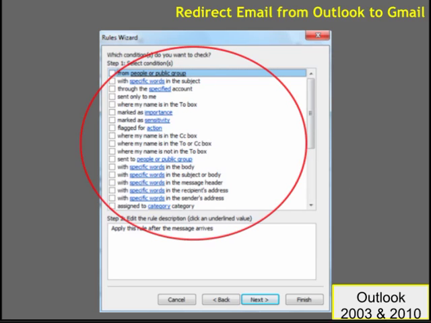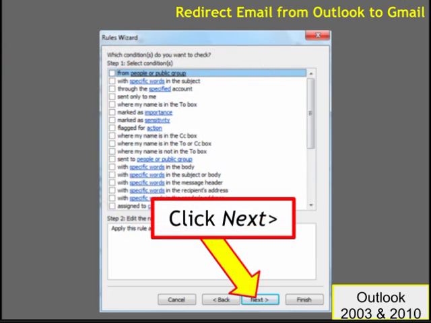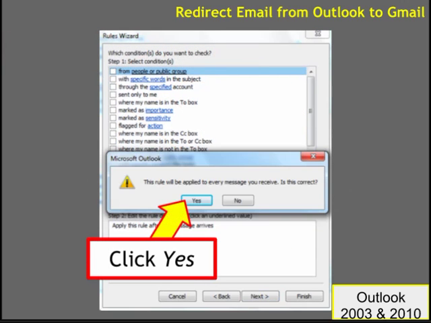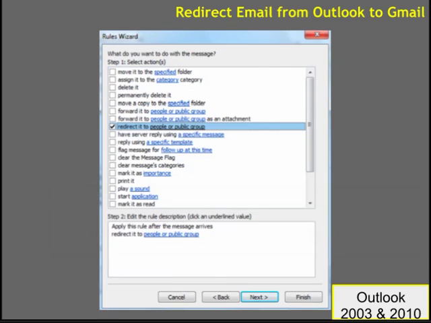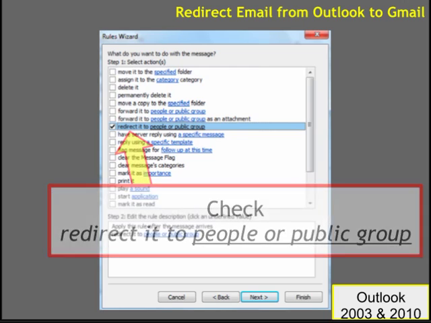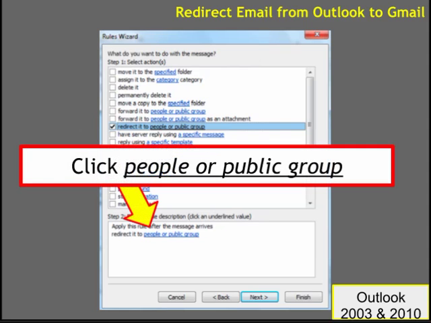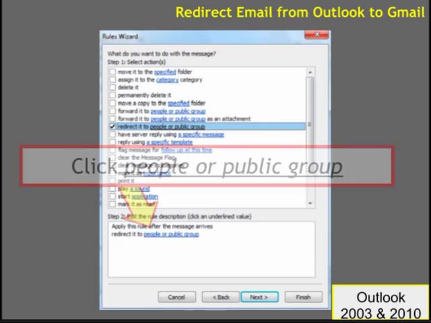First, do not check any conditions, and then click Next. You will receive a warning that the rule you are creating will be applied to all messages you receive. Click Yes. Regarding what you want to do with the messages, select Redirect it to People or Public Group. In Step 2, click the hyperlink People or Public Group.